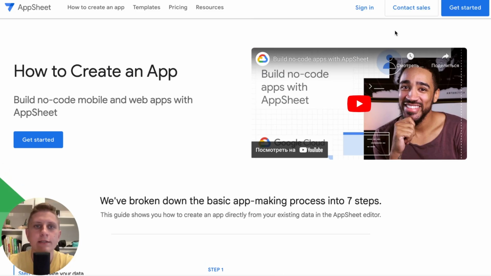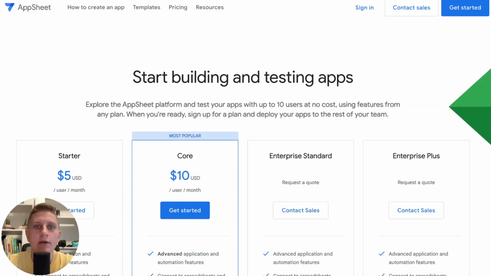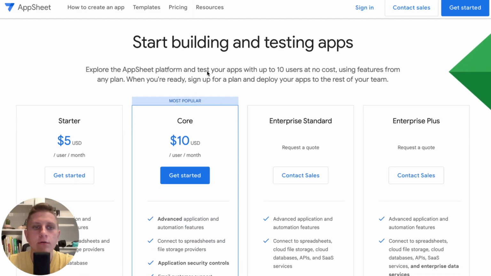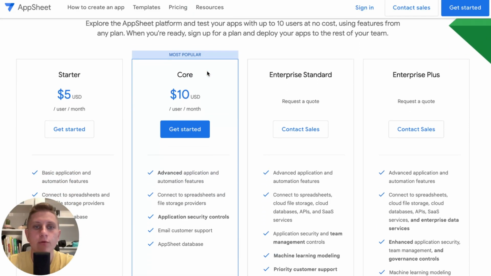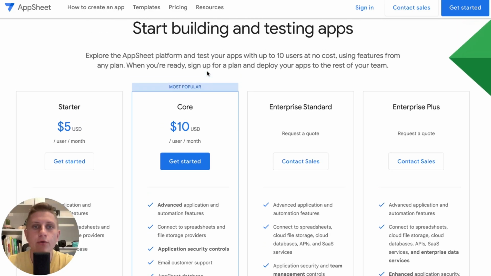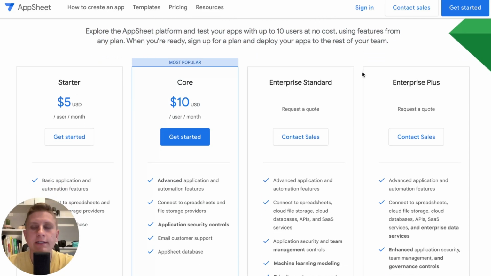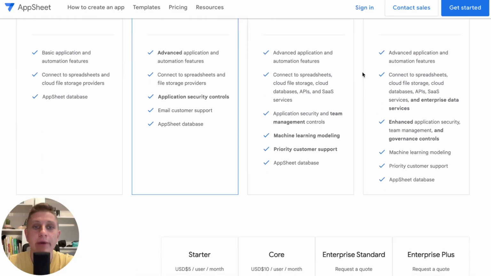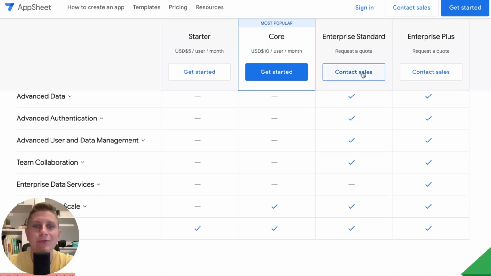Also about prices, we can see that the prices are not that high, like $5 per month and $10 per month, which is pretty cool if you want to start creating. So explore the AppSheet platform and test your apps with up to 10 users at no cost using features from any plan. When you're ready, sign up for a plan and deploy your apps to the rest of your team. So it's pretty cool because in this case you can even try to use it without paying. So I strongly recommend you to do that.